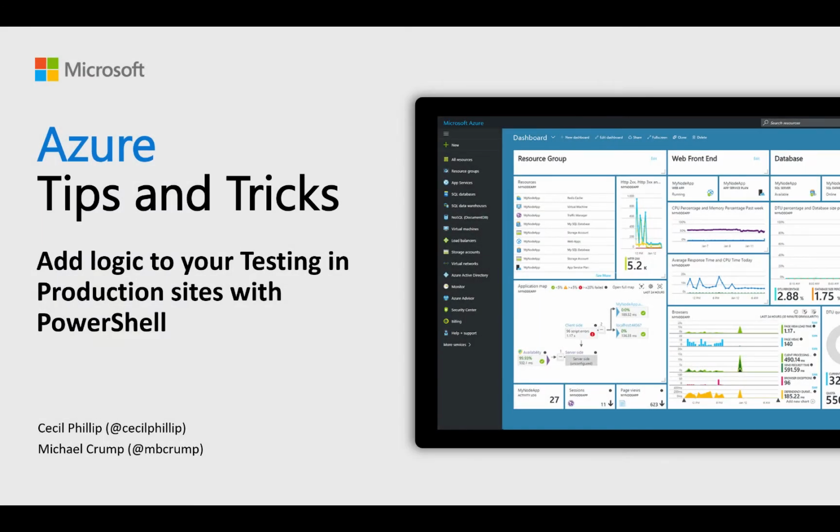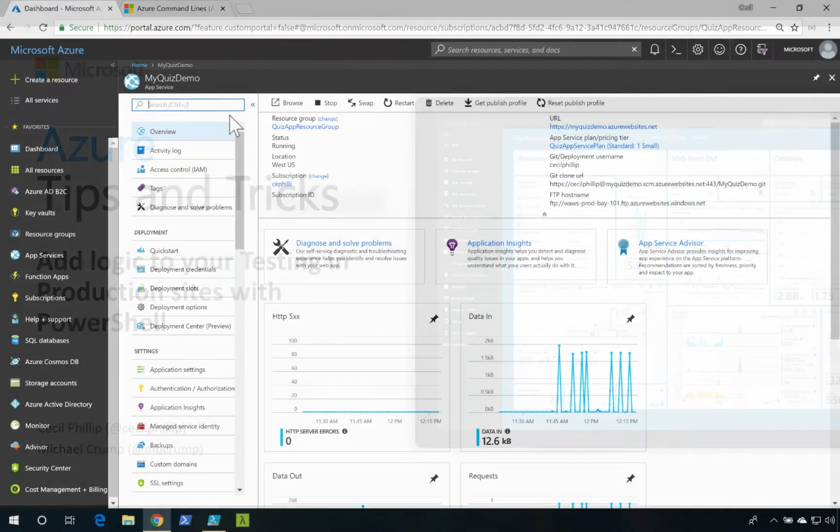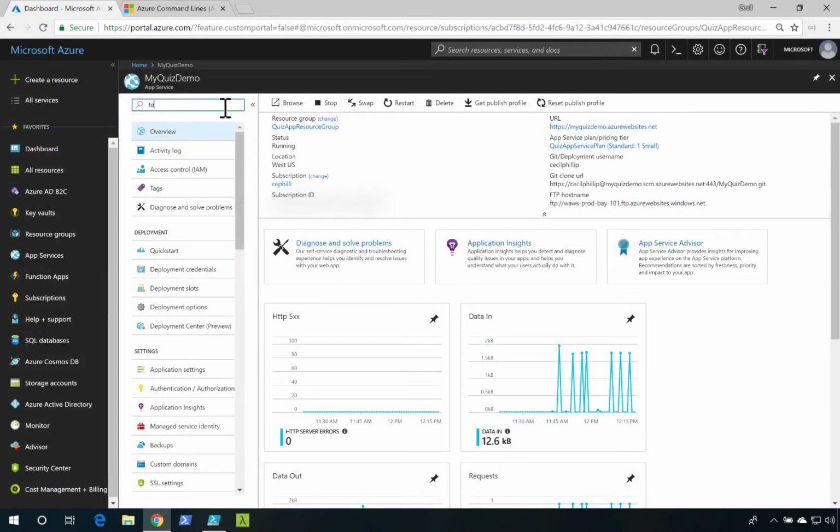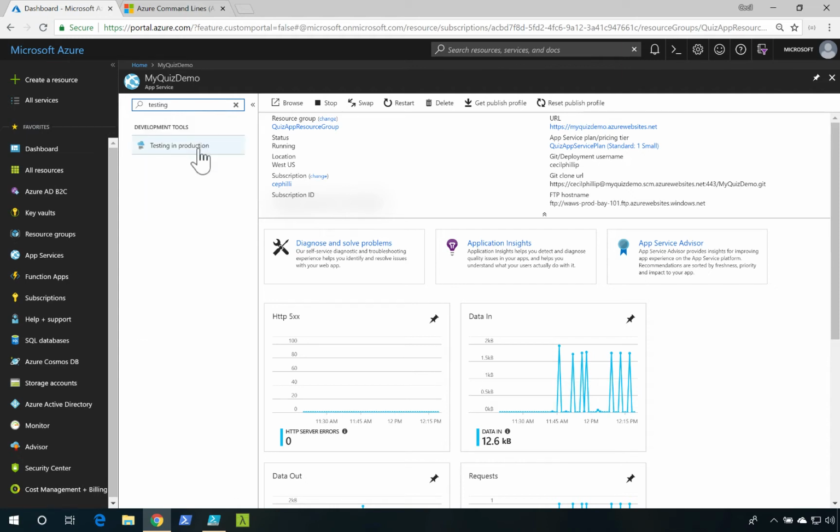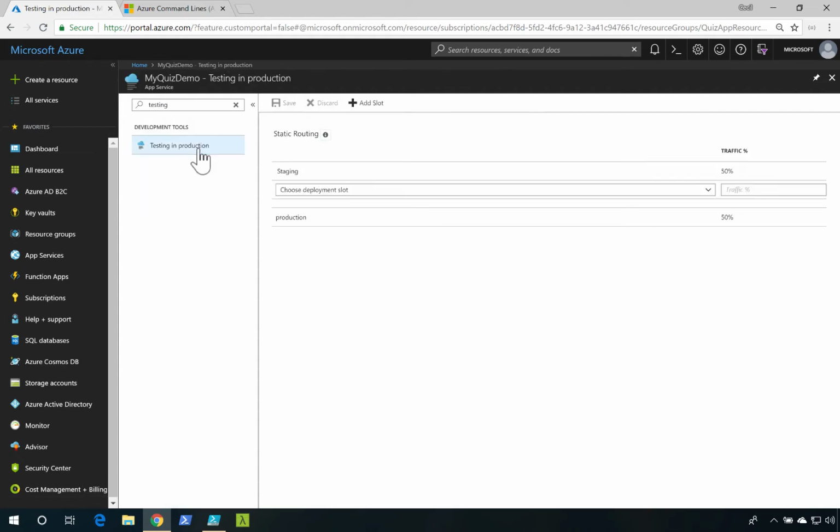Learn how to add logic to your testing and production sites with PowerShell in this edition of Azure Tips and Tricks. In a previous script, you saw how you could split the traffic that goes between your staging slot and your production slot by defining routing rules here inside of the Azure portal. Now, what if you wanted to do this programmatically via maybe a PowerShell script?